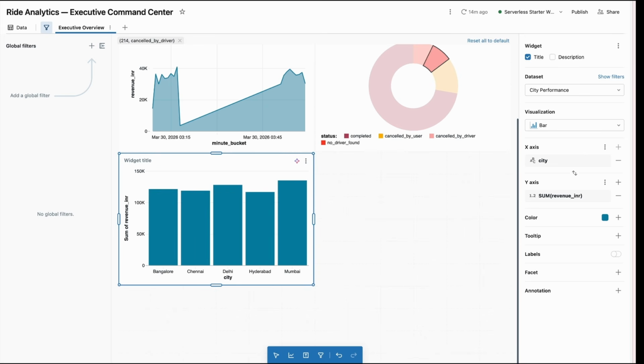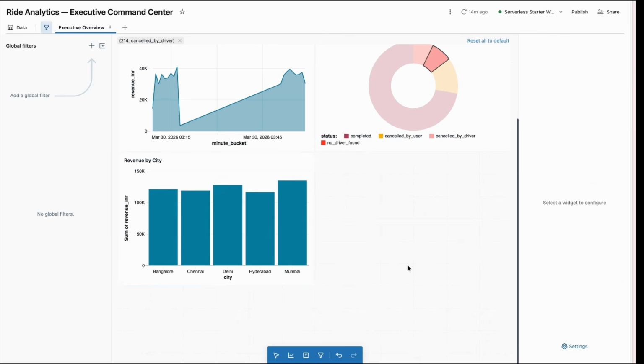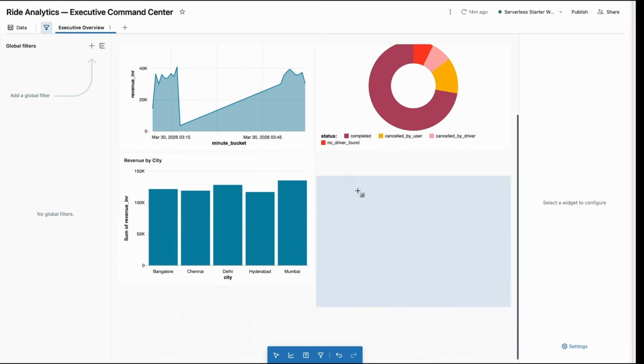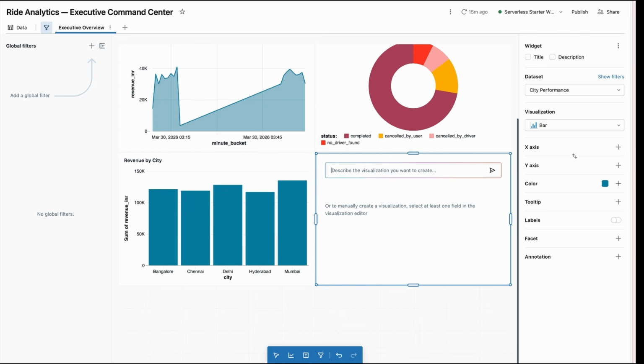You can always add a new title here. So I can name this "What's my revenue by city?" Similarly, I'll have one more chart called revenue zones. So let me add one more visualization here. The data set should be top revenue zones, and the visualization should be this, maybe, and we can name this a table.